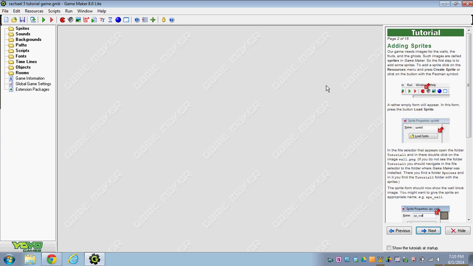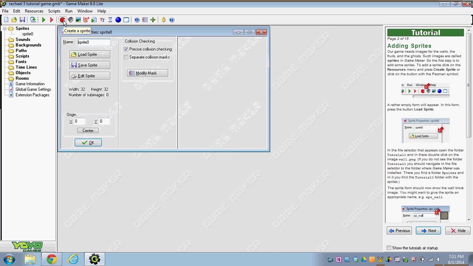Adding sprites. Our game needs images for the walls, the fruits, and the ghosts. Such images are called sprites in GameMaker. So the first step is to add some sprites. To add a sprite, click on the Resource menu and press Create Sprite, or click on the button with the Pac-Man symbol. If we go up to the third menu down, we will see a red Pac-Man symbol that says Create a Sprite. Go ahead and click on that.